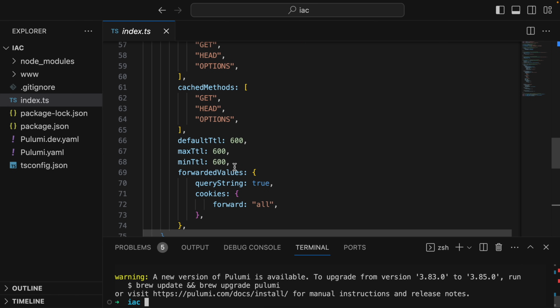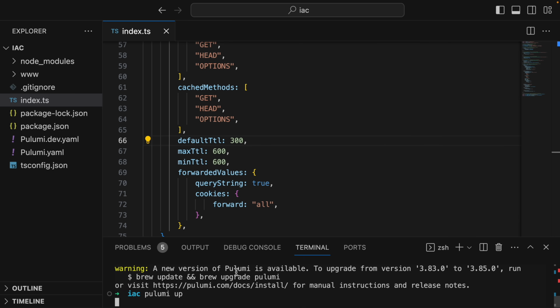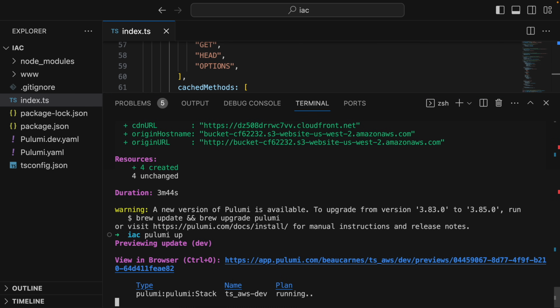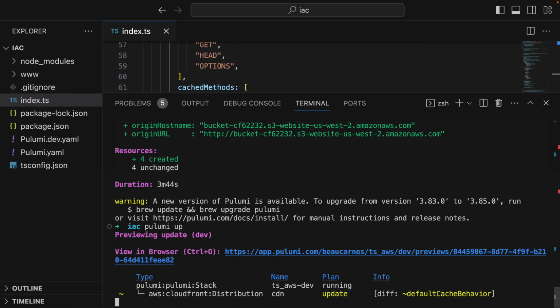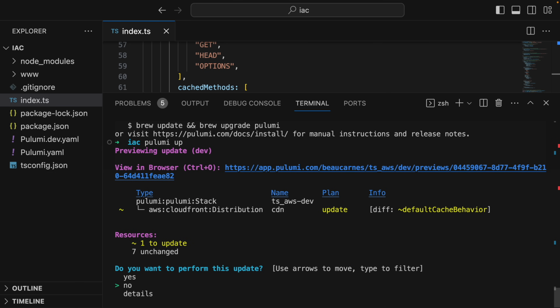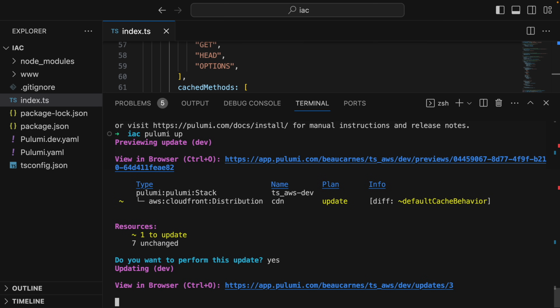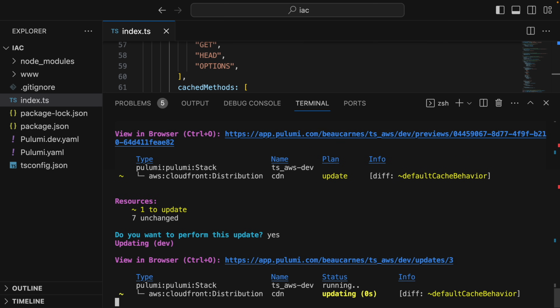So for instance, I can go here and I'm going to change the default TTL to 300. And then I'll just save that, and then I'll just do pulumi up again. And you'll see that it will not recreate every resource. It only makes the update. This is what it means that Pulumi is declarative. I'll say I do want to perform the update. You just say your desired state and Pulumi will figure out what needs to be updated.